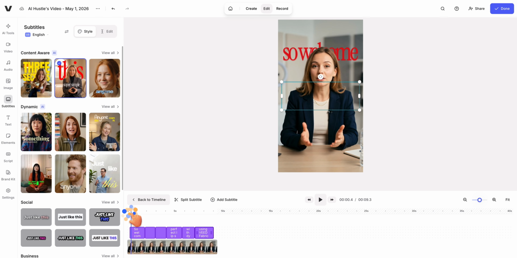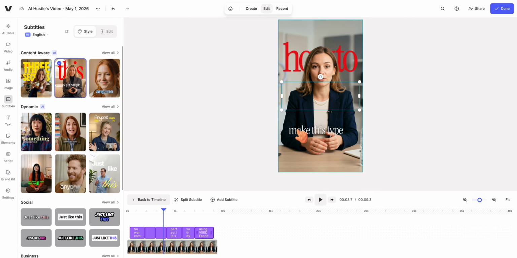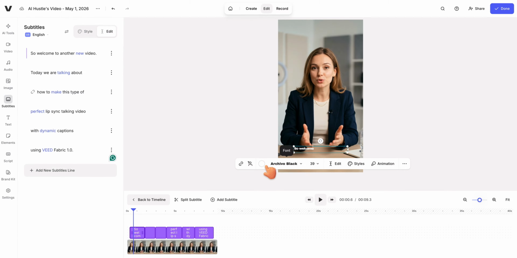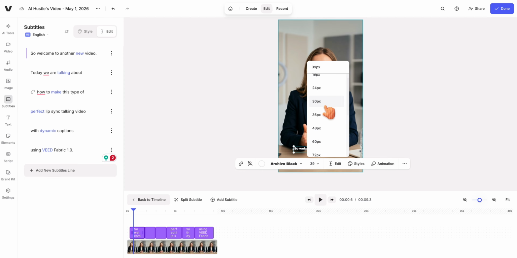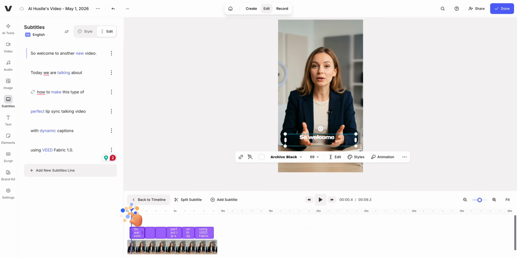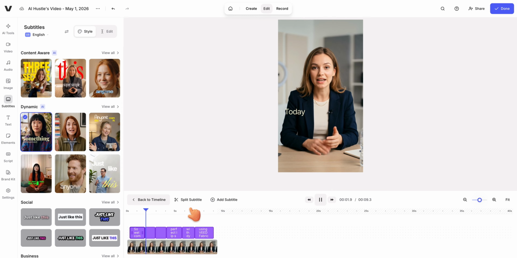Let's try the second style too. And that looks just as good. Clean, bold, and eye-catching. Now here's the thing. You're not locked into any default style. You can fully customize every caption. Change the font size, switch up the font style, adjust the colors, and reposition everything exactly where you want it. It's all drag and drop. No technical knowledge needed. And scrolling down, there are even more dynamic caption styles waiting for you.